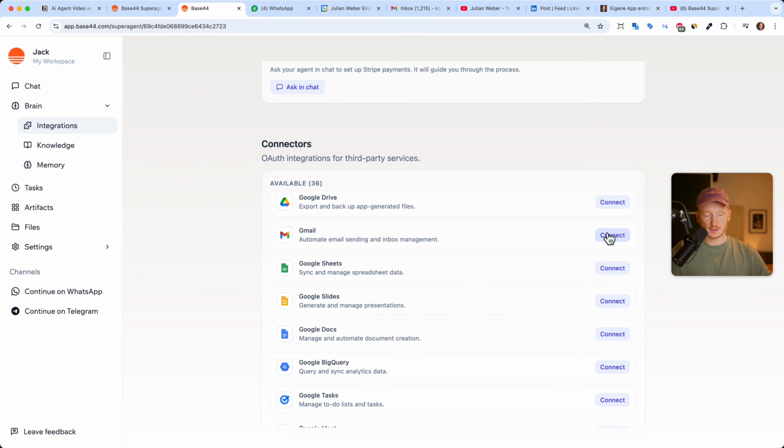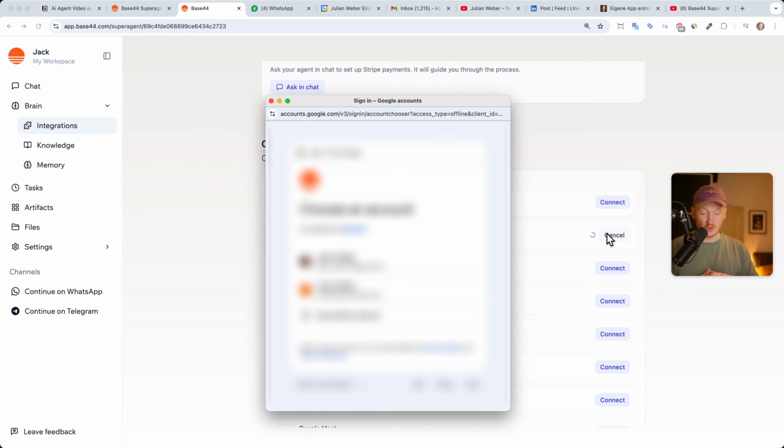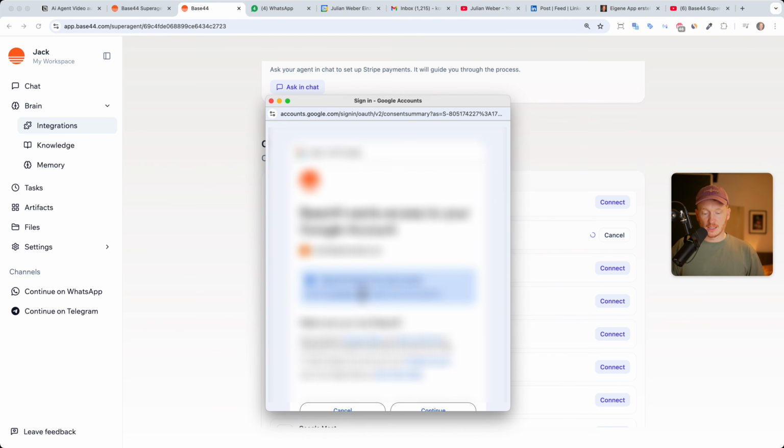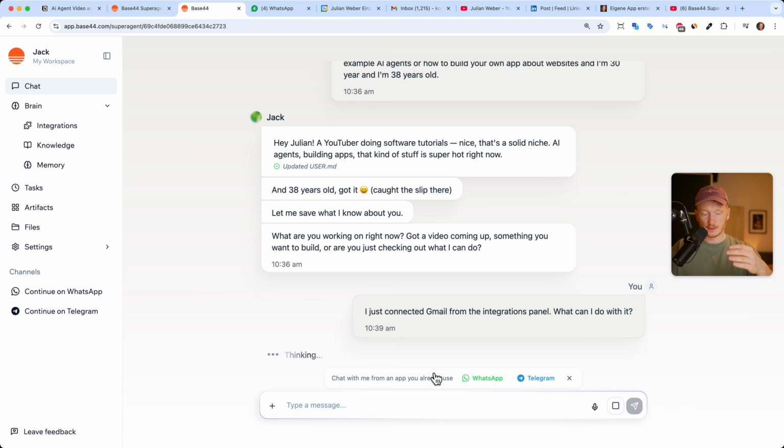Therefore, I can just click on connect. And now the best part, you don't need any technical skills. So you don't need to program anything or so. You can just go ahead and connect it here. So just click on the Gmail account you want to connect, click continue, and then you can select the different access rules. So for example, you can enable that he can send emails for you, or you can disable that if you don't feel comfortable with it. Then he can just write up drafts for you. And let's click continue. And then we land back in the conversation here with Jack.